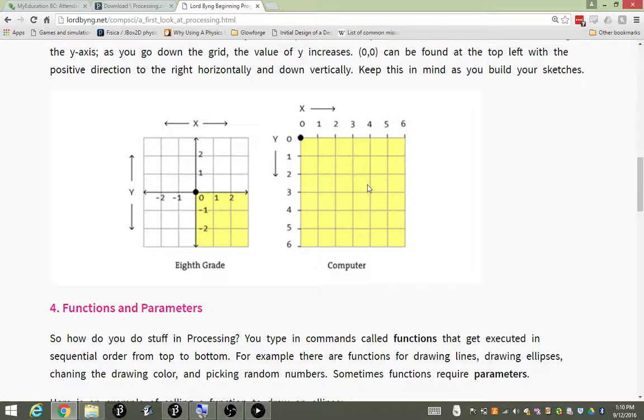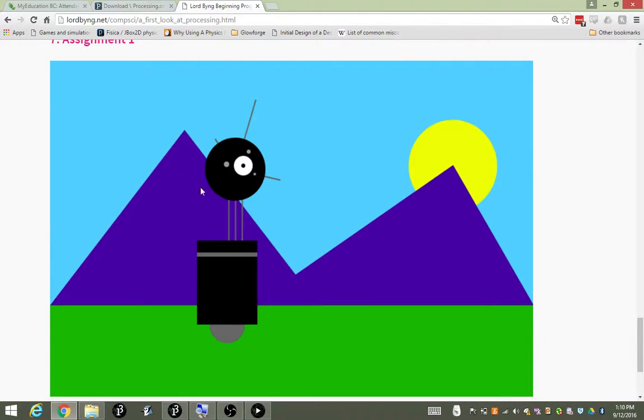So you guys are going to have to get used to this. It's going to be hard and frustrating at first. You're going to be like, where do I put this thing? But we're going to have that robot drawing assignment where you're going to have to position things all around the screen, and it'll really help you get used to the coordinate system and processing.